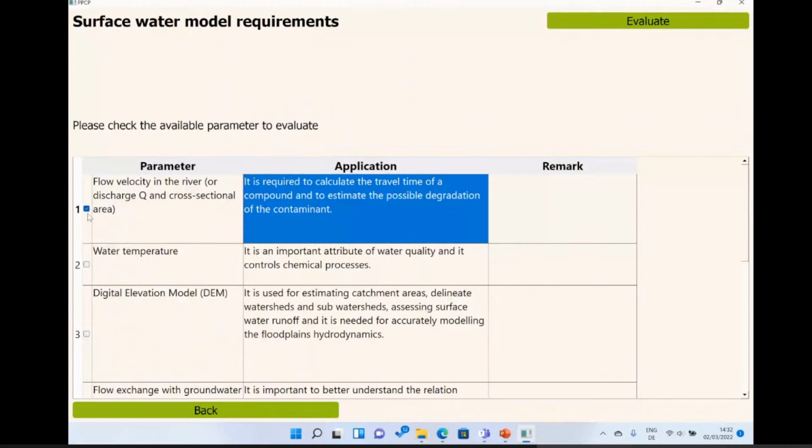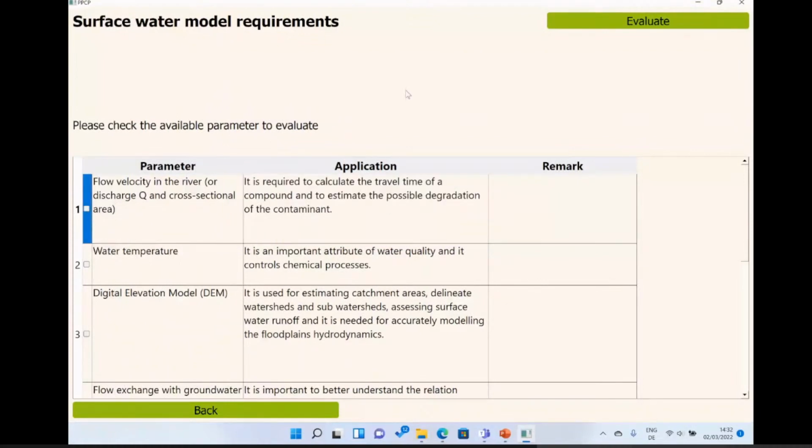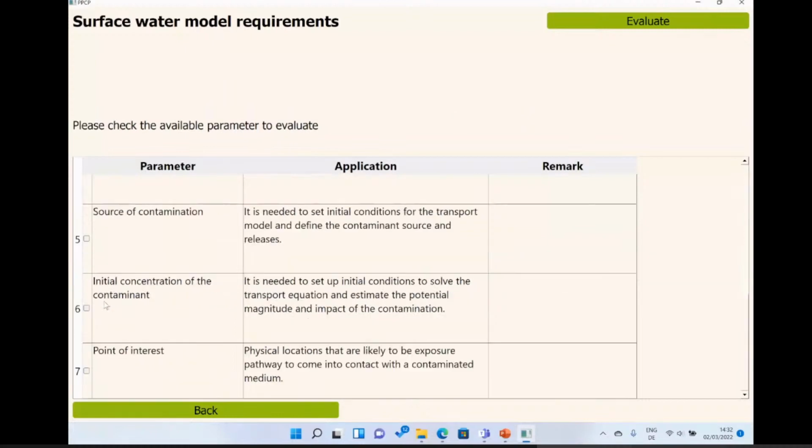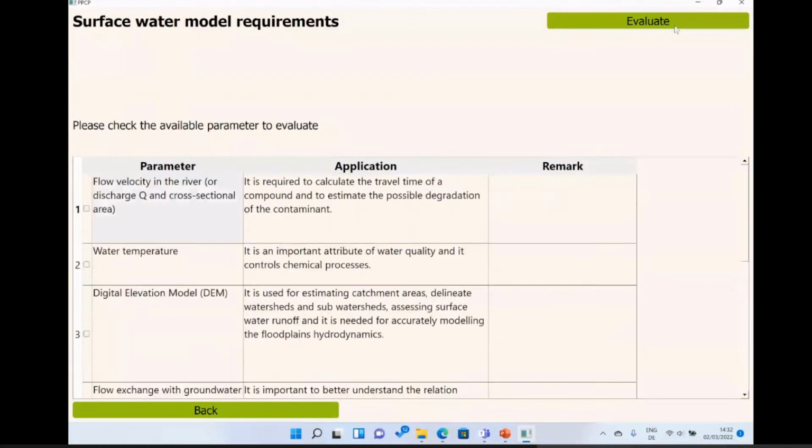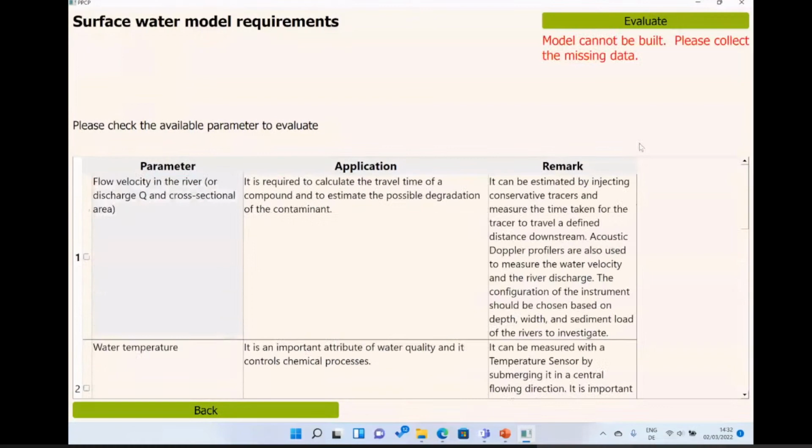So let's just assume that in the worst case, we don't have any of this data. So I am not selecting any of this, and I am trying to see if a model can be built. How can I see that? I can easily click the evaluate button, and once I click it, modePROCON will say whether a model can be built without this data or not. So let's hit the evaluate button. And unfortunately, as you can see, the model cannot be built.